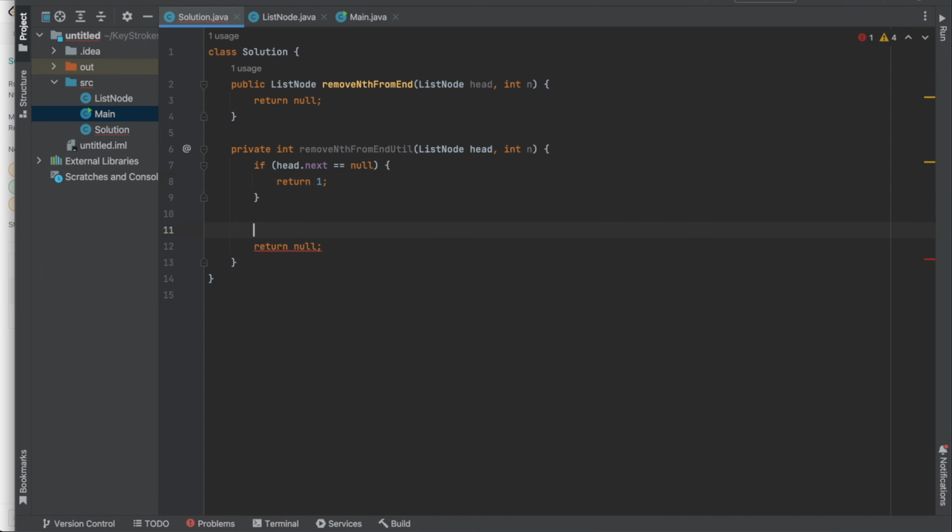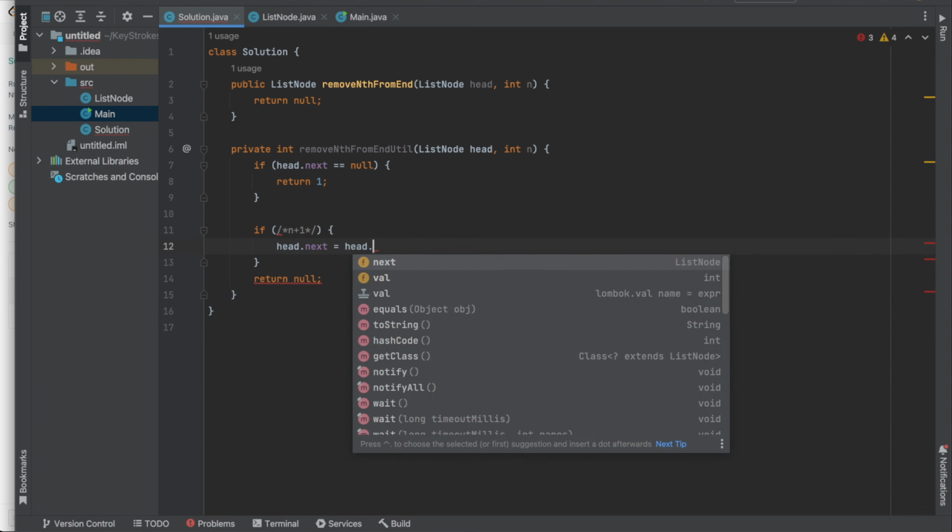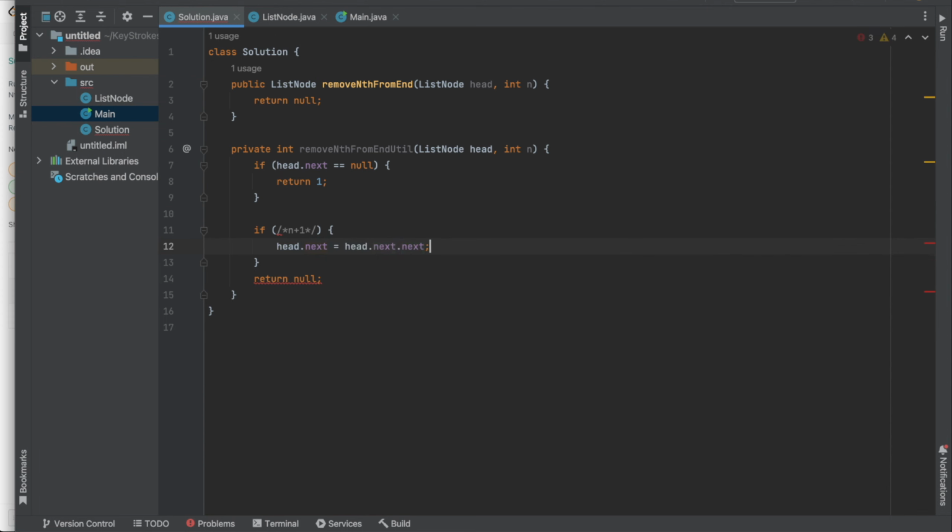Then the second base case will be if our current recursion step is at node n plus 1, that is, we are pointing at the node which is right before the node that we need to delete, then we should update our head to skip the next node, which we can do by doing head.next.next, which we have been doing all this time in the other 2 solutions as well.